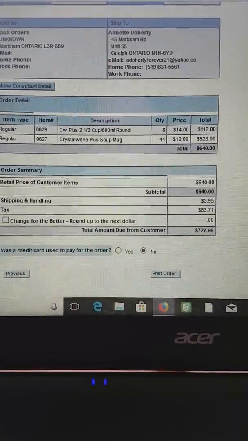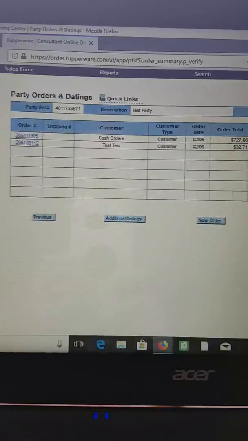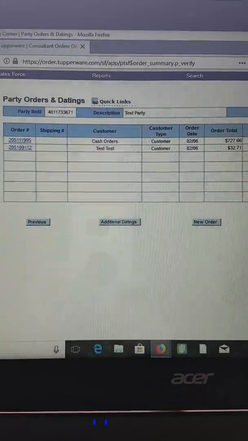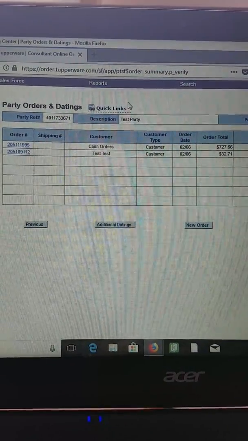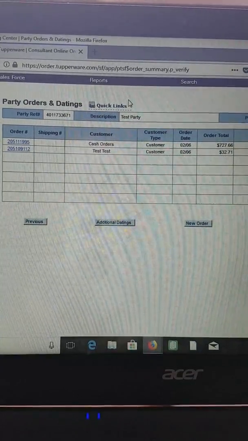They did not pay with a credit card. You will press No, then Next. You'll come to the summary screen again. So now every single customer's order is put in.